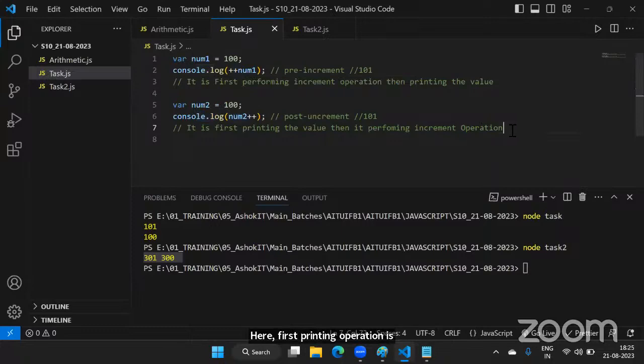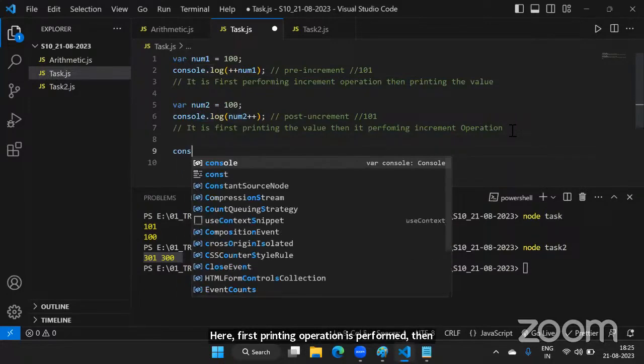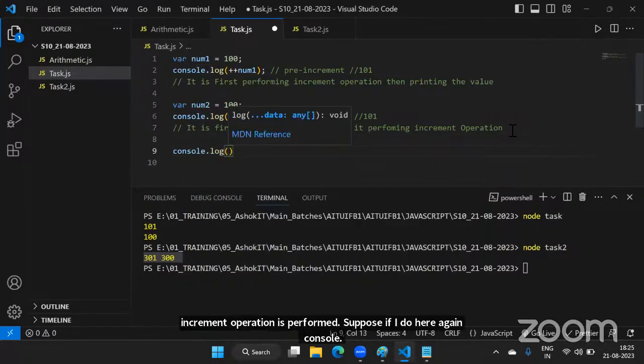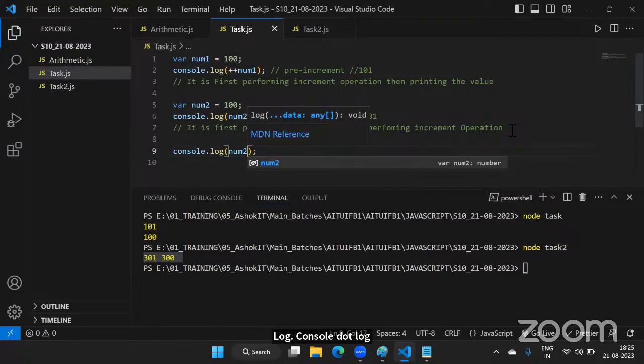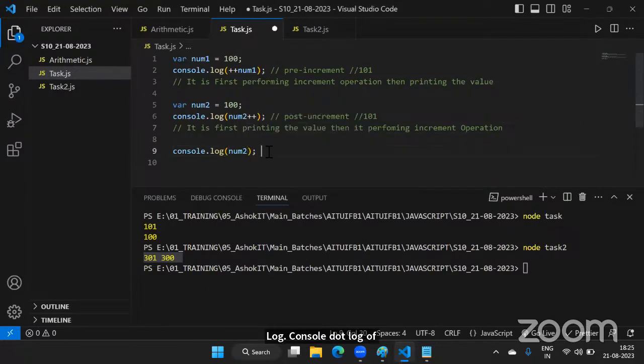Suppose I do console.log of num2 again. Here it will print 101. Here it will print 101. Here it will print 101. Okay, here it is printing 100. Here it will print 101. See, your result should be 101, 100, 101.